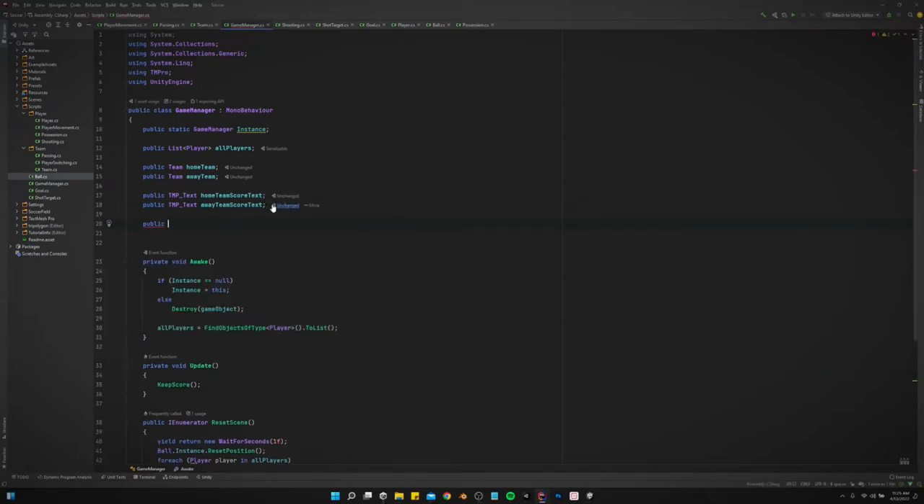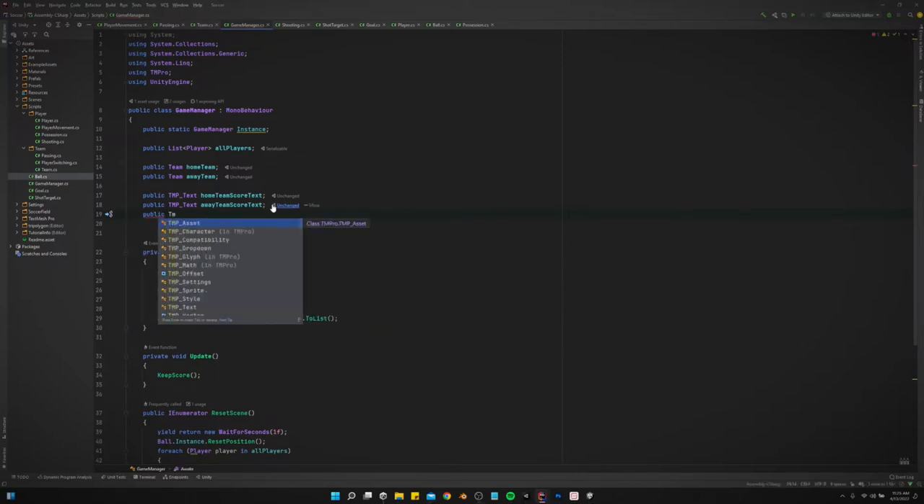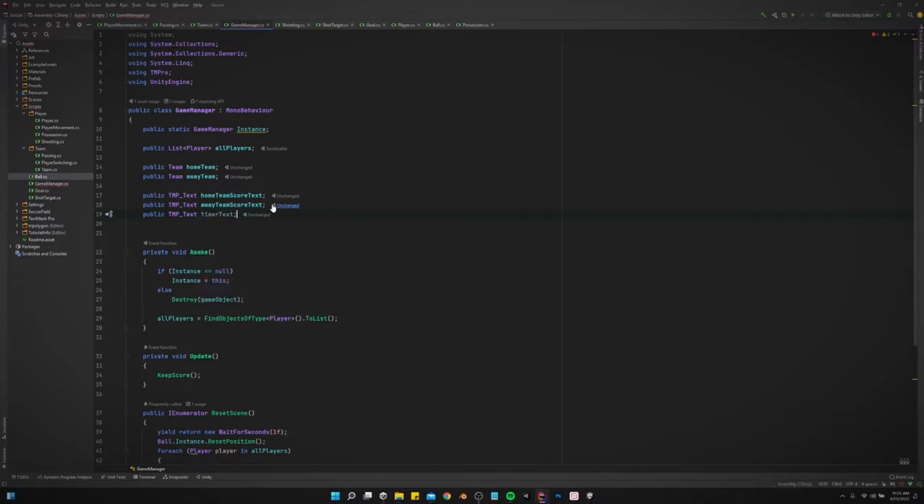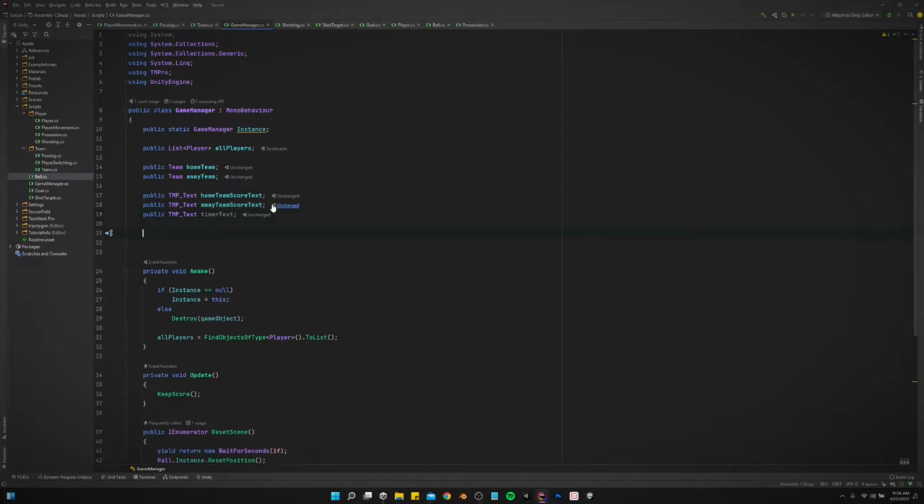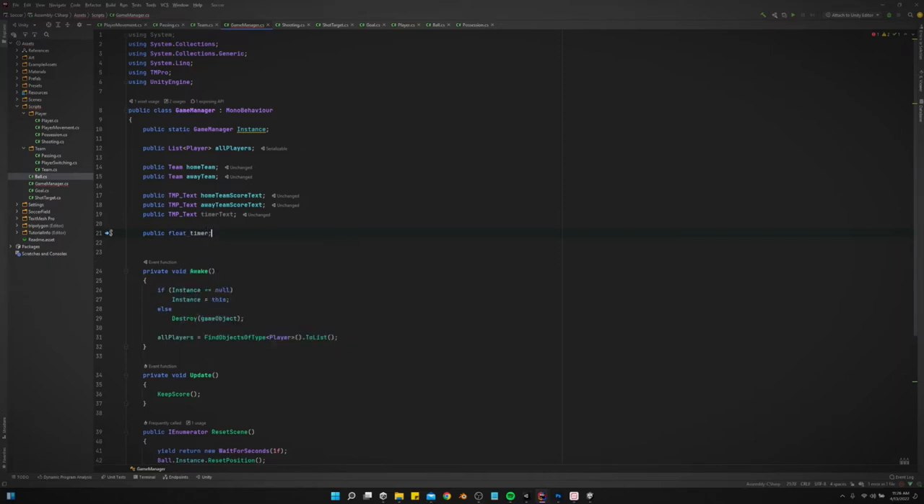public, actually let's add the reference to the text. Timer text, and then let's also get a public float timer.